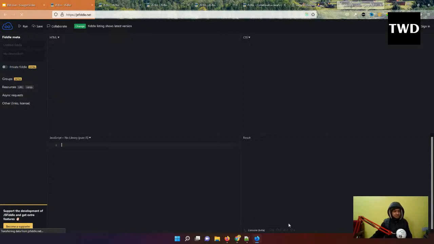But in JS Fiddle, the console is very small. Let me make the console a bit bigger. I don't know how to make it big. See, it is telling pure JS. Don't even know whether it will work.